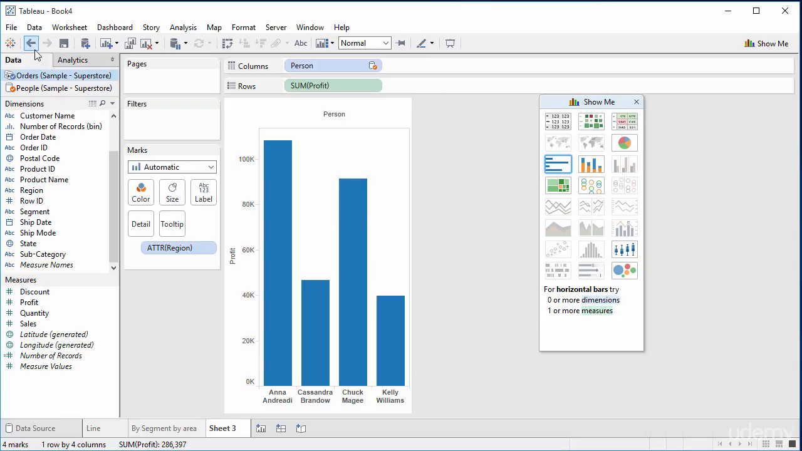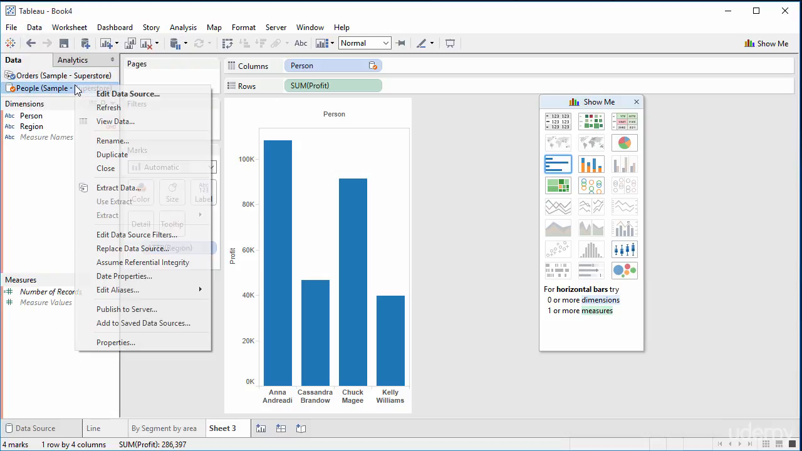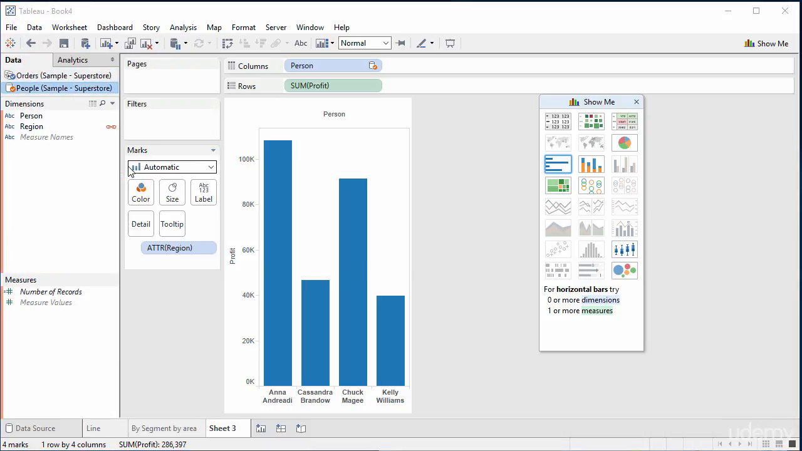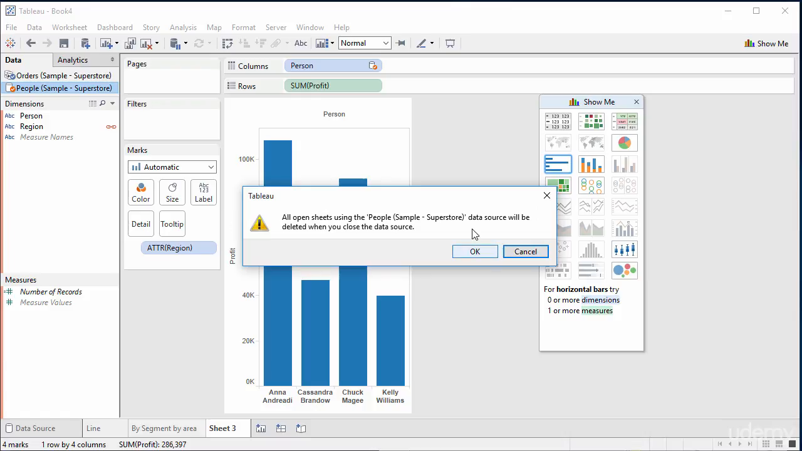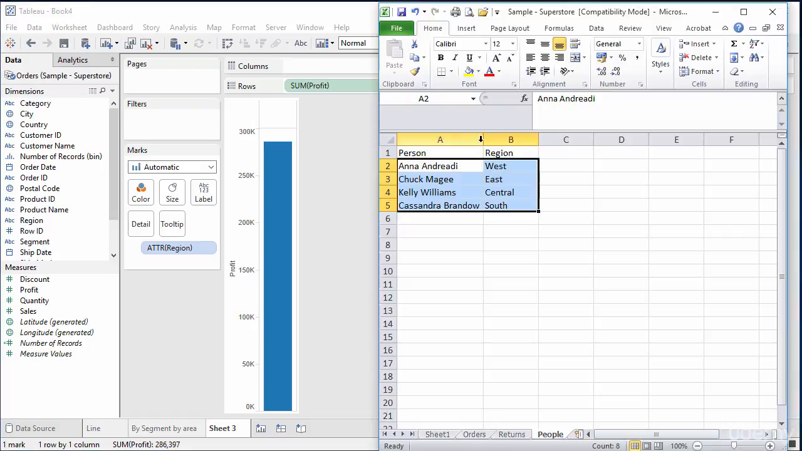Now, there's more ways of doing it than just doing that. So let's just close this data source. You can see all open sheets will be deleted, so it will delete this sheet 3. Well, it didn't. All it did was remove the actual field. And what I can actually do is copy and paste the data in.